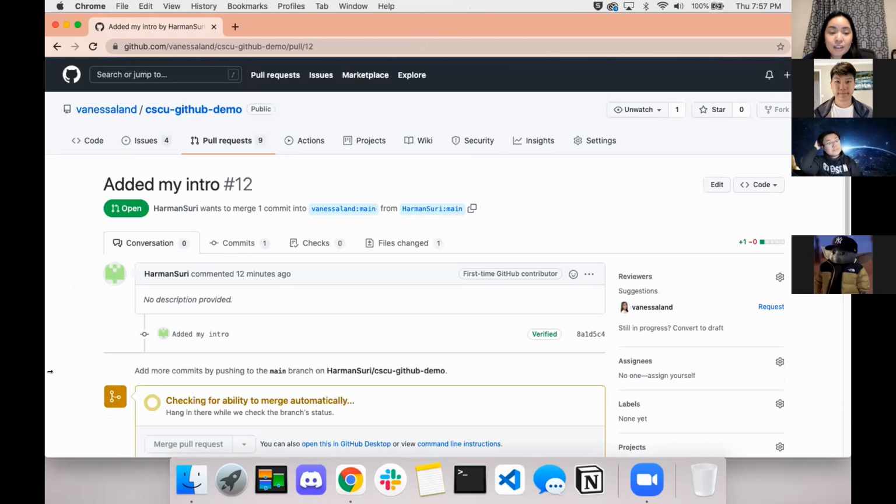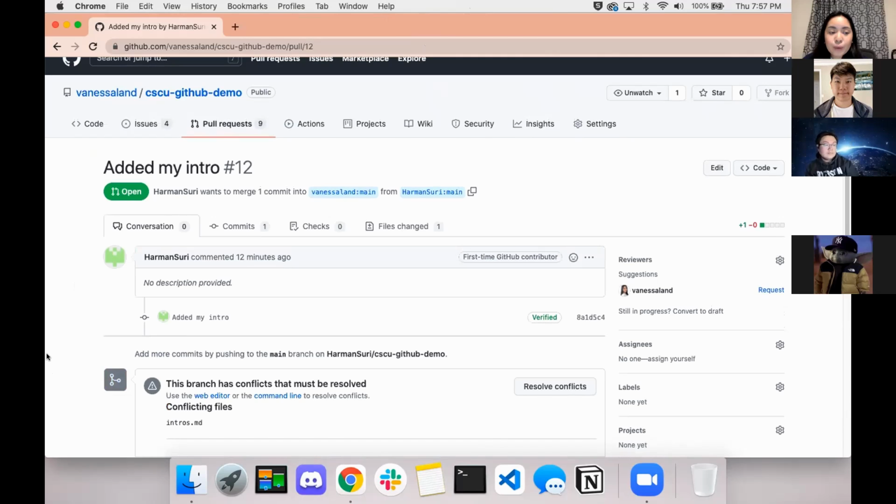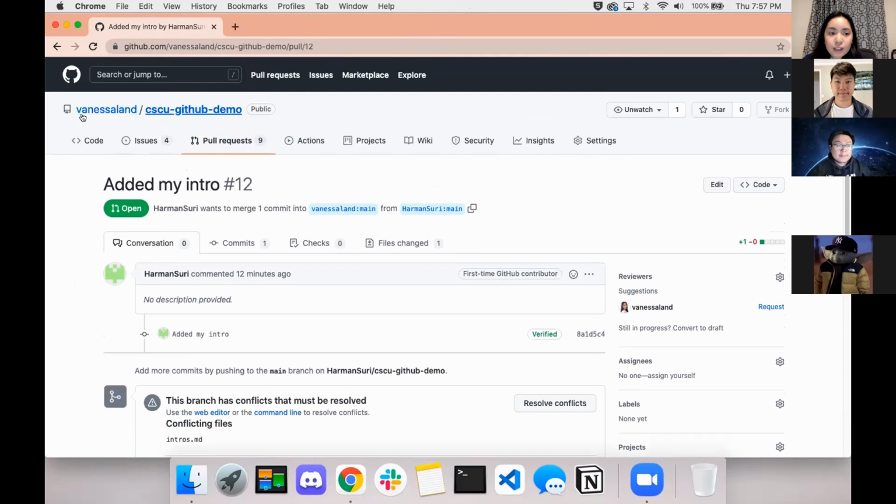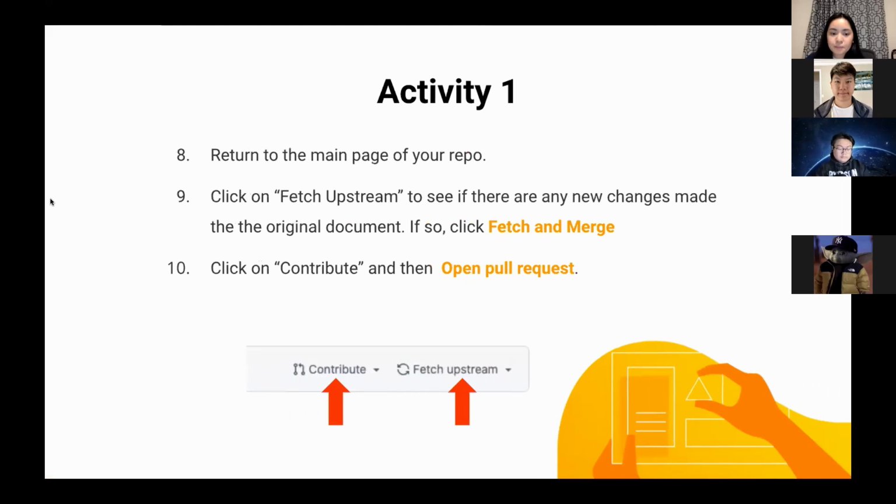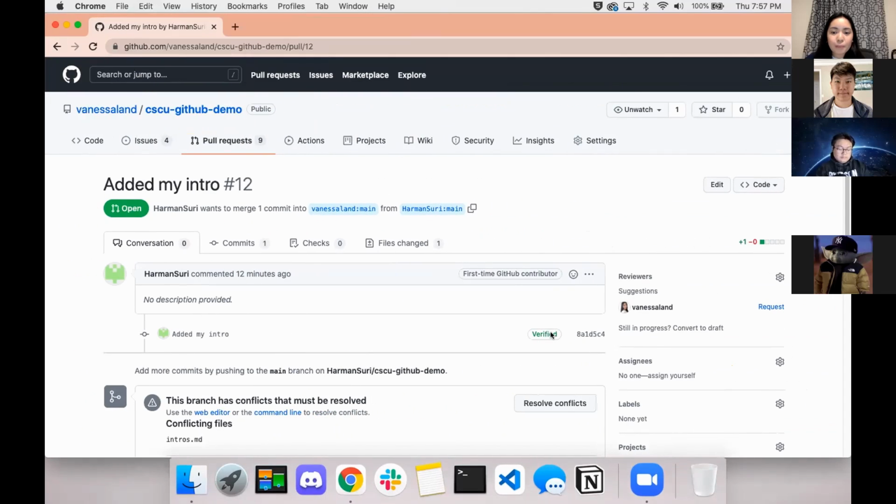You can find the fetch button by going to the repository on your side, the one that you forked, and going to code. When you click there, it will be right underneath. I'll show you how it looks. It should be like this. It's beside contribute, and then there's fetch upstream. So you just have to click on it, and then there will be a green button for you to fetch.